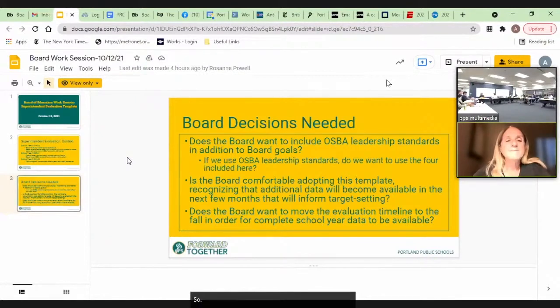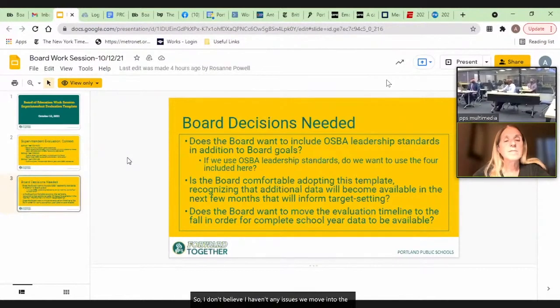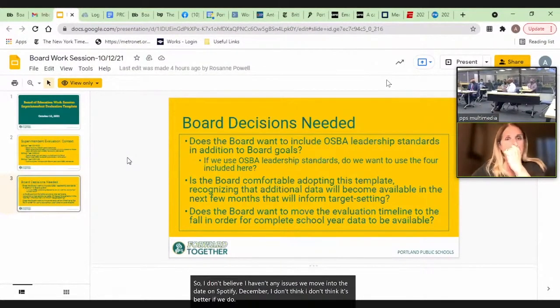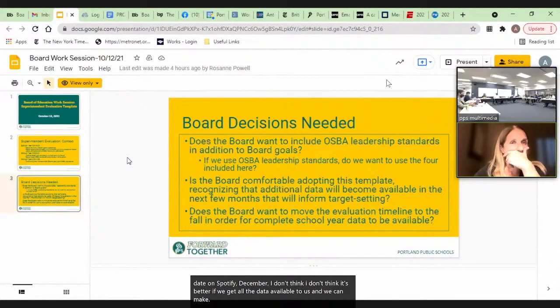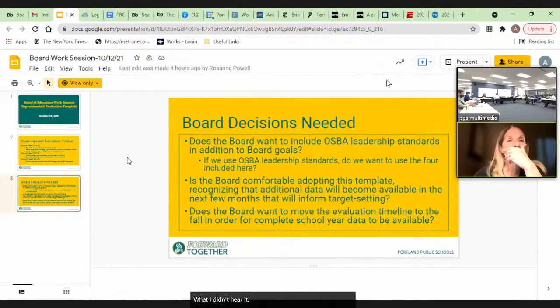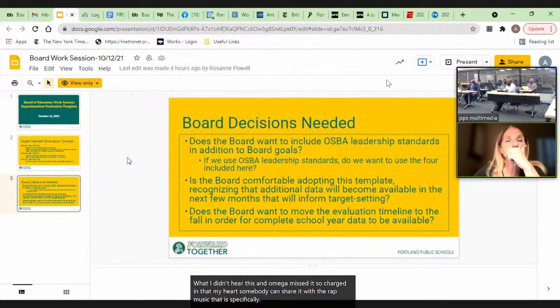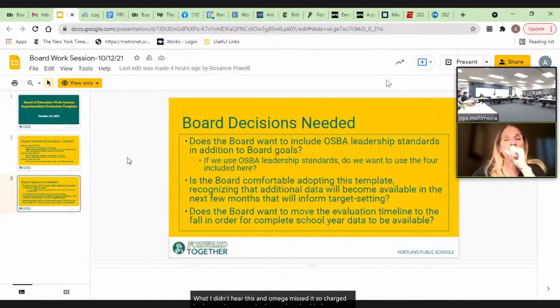So I don't believe I have any issues with moving the date. As far as December, I don't think I really care. I think it's better if we've got all the data available to us so we can make a well-rounded decision. What I didn't hear in this, and maybe I missed it, so charge it to my head, not my heart, and somebody can share with me where I missed it, is specifically how the Black kids are getting closer to the white kids, in that gap.